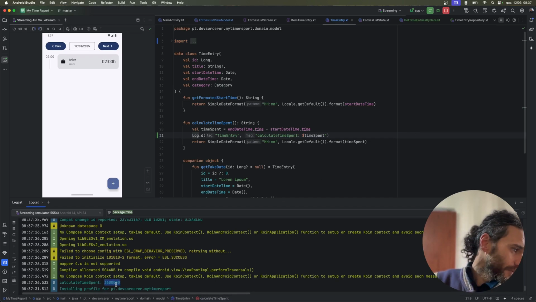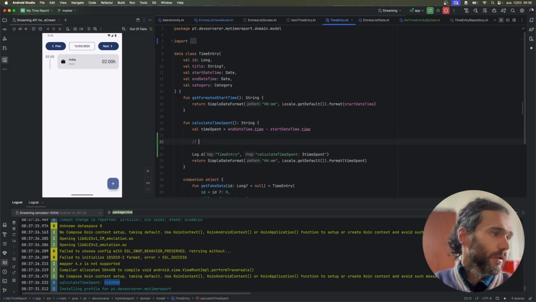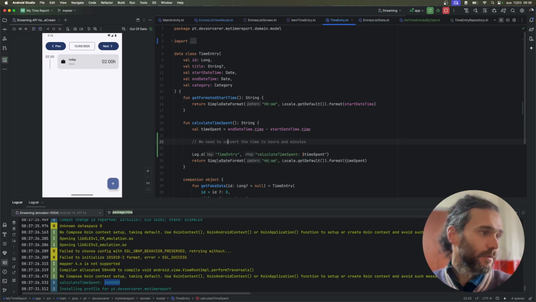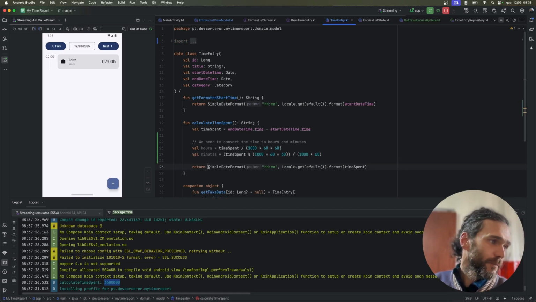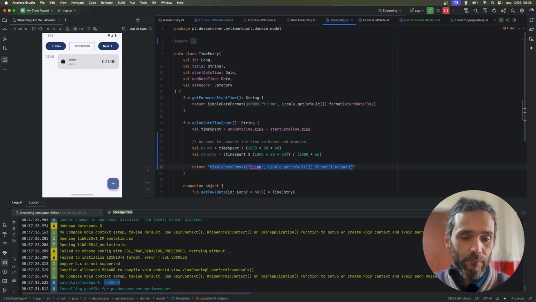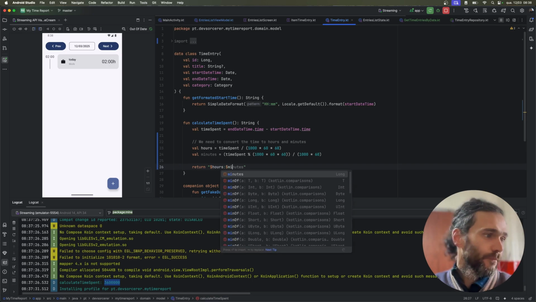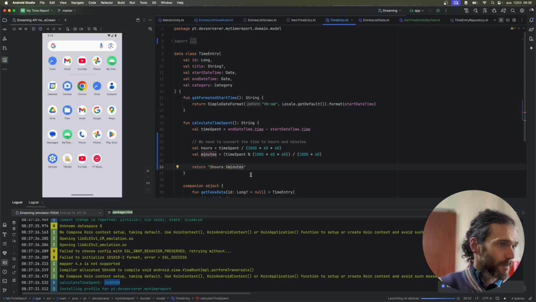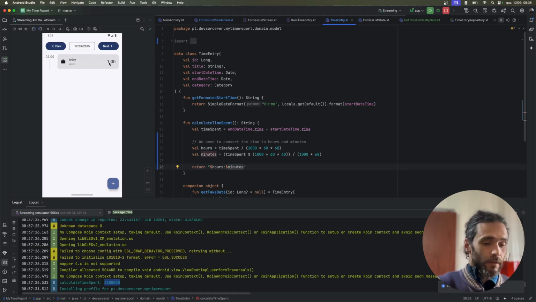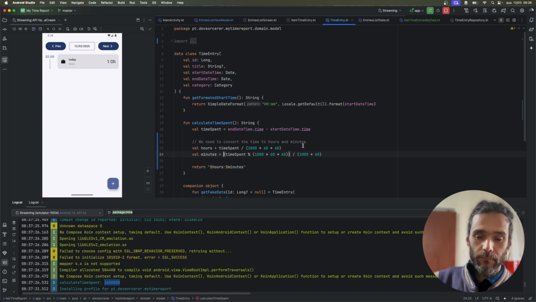So we need to convert this to time. So let's think a little bit. So let's do a comment. We need to convert the time to hours and minutes. Okay. And then remove this and pass hours, minutes. Okay. So, but we want it in the correct format. So in here, we need to add pad.